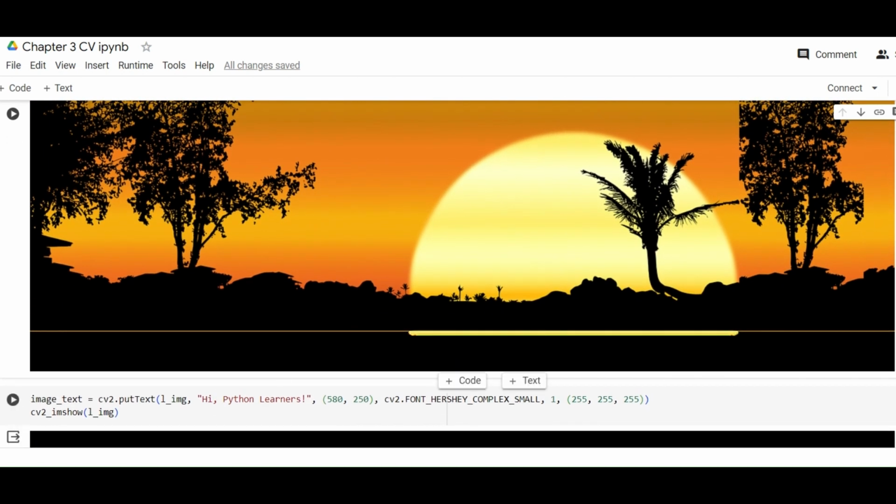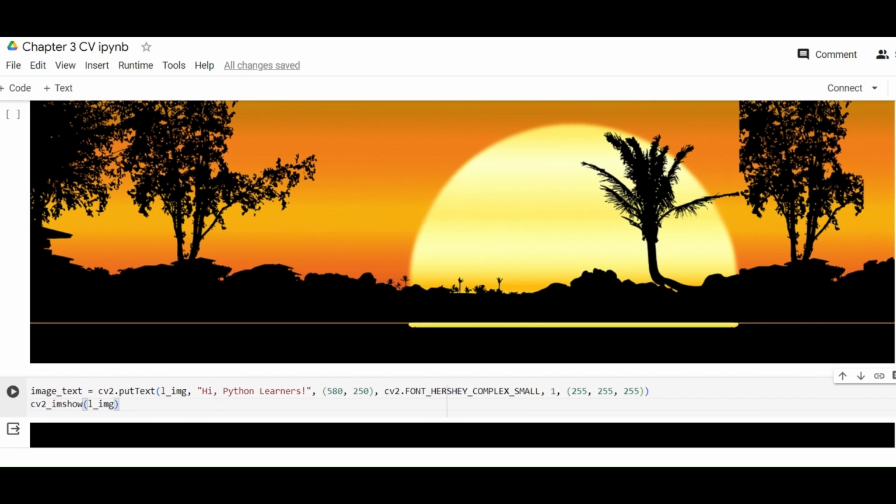Now, how do we add text in an image? We use the image text function. Now, cv2.putText limg, hi Python learners. You can put anything, literally whatever you want to write, and then the positions. Now, cv2.FONT_HERSHEY_COMPLEX_SMALL is one of the many fonts in Python. Now, the next part is 255, 255, 255, the color. And we all know what color that is, white.